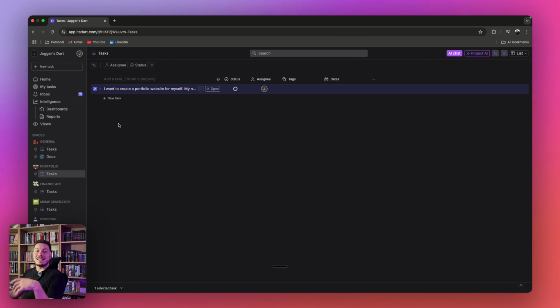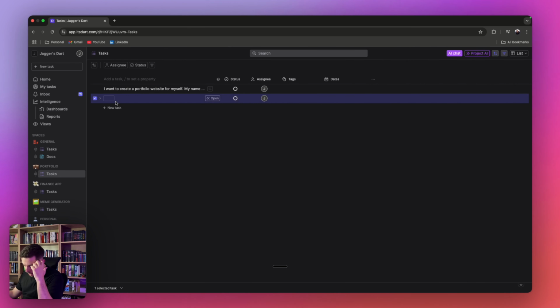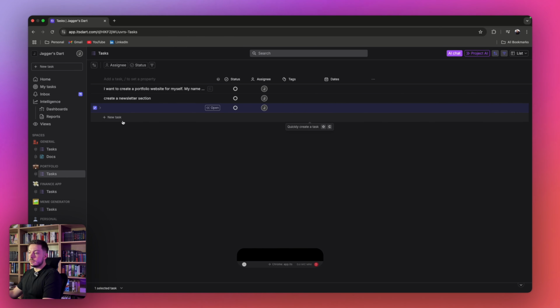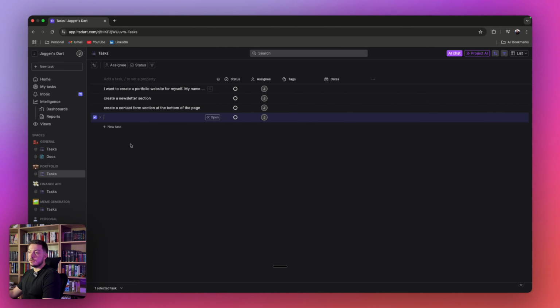So what we're going to do is add a couple other tasks, some high-level stuff. Let's go ahead and say create a newsletter section. Cool, so we've got that as a task. We're going to create another one: create a contact form section at the bottom of the page. Cool, that's done. And then maybe we can add in create an ultimate landing page.